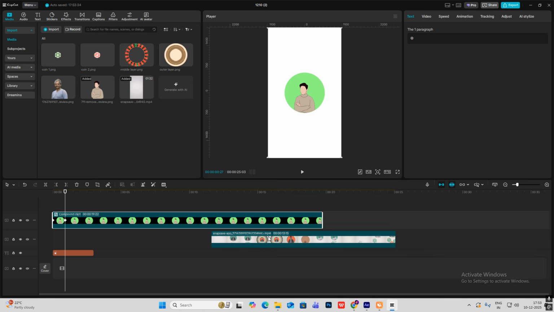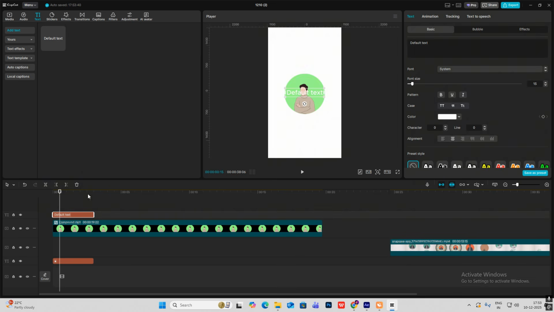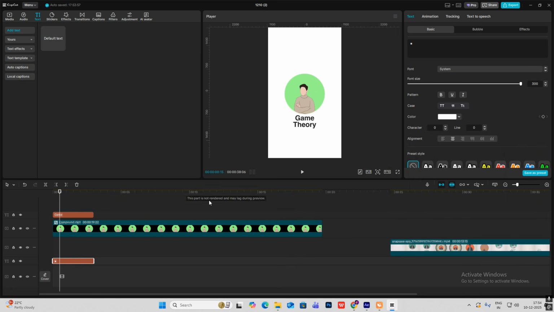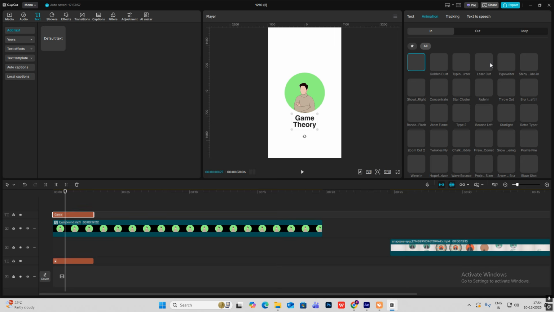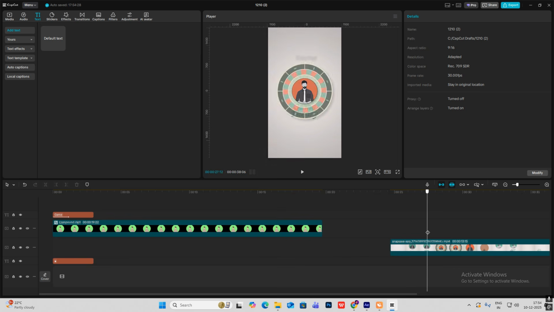And now for the text part, what we are going to do is bring in the default text and write game theory. I'm selecting random font, but make sure to select a proper font which matches this vibe. Okay, and I'll select this text, head on to animation, and whatever animation feels right to you, okay, you can use that. So let's go with bounce left, okay, and then it fades into the background, okay, like this, and this circle changes color.